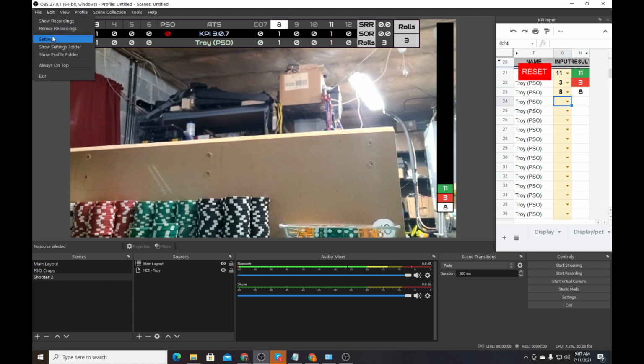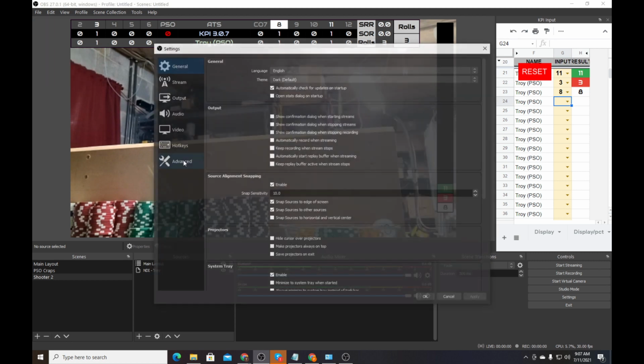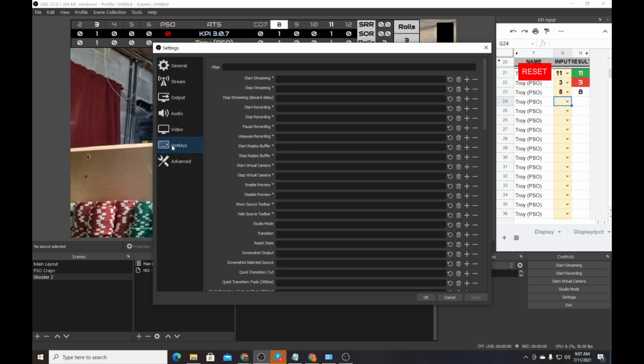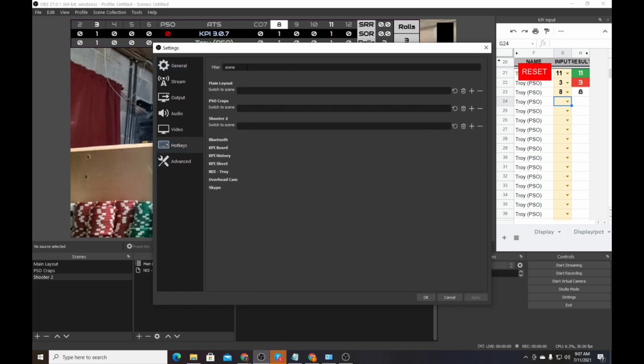Back in OBS, we go to Settings, and now we're going to go to Hotkeys, Filter. We've got our scenes. And so our main layout, we really don't care about. We should never have to actually go to the main layout. And if we do, we're probably not broadcasting. So PSO craps, I'm going to assign to my F1, which will show up as Alt numpad 1. Nope, that showed up as F1 because my function lock is on. Let's try it again. There you go.